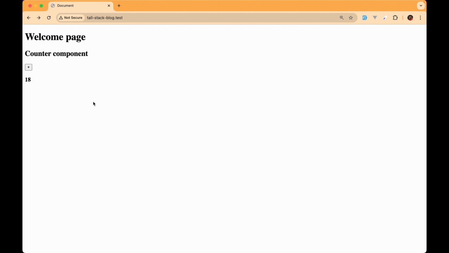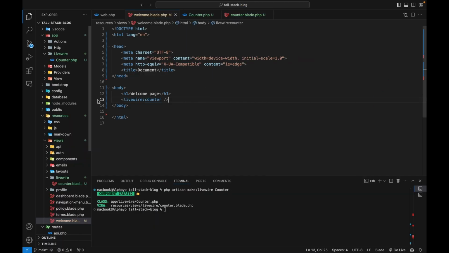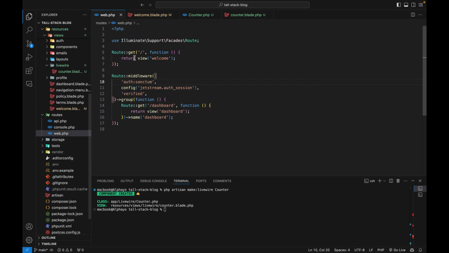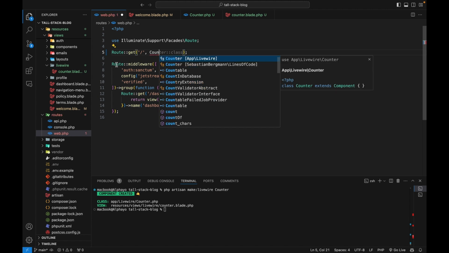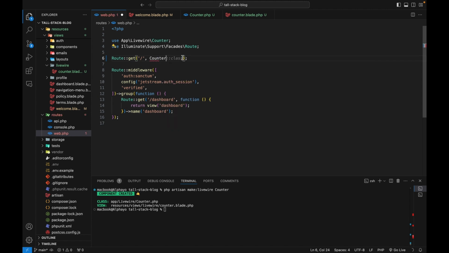The second way is by assigning this component to a route as a full page component. So what you can do is that when you come to web, instead of doing this, you can have your component, which is counter. Make sure you import the one in the app Livewire namespace, and then by just doing that, you have assigned your component to this route.